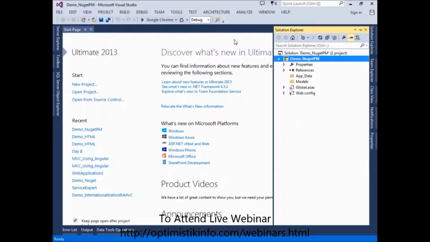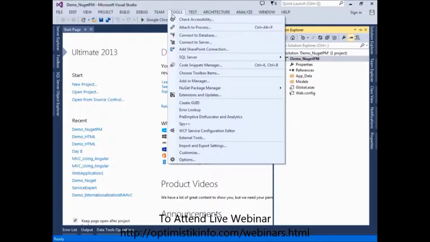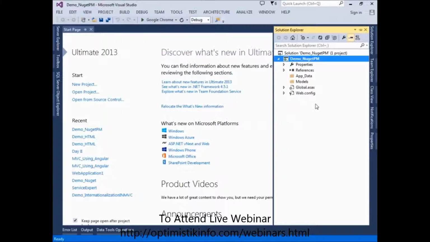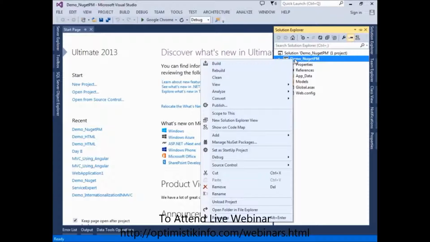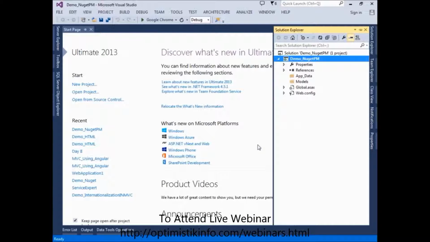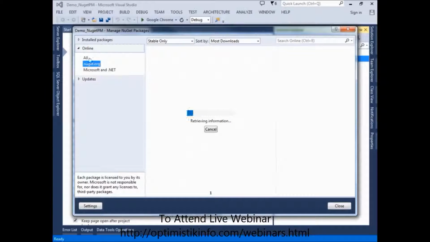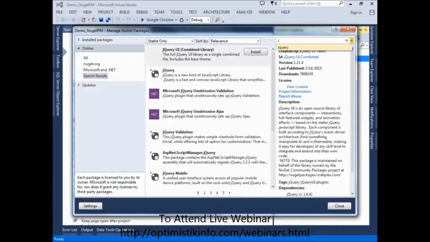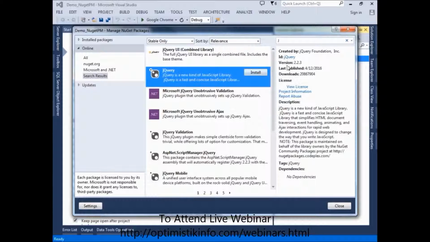Now see how we can use the Nuget UI. Go to Tools, and from here you can go to Nuget Package Manager. By clicking here you can go to the UI, or otherwise, by clicking on the solution name you can go to Manage Nuget Packages, and whatever packages you want to install, you can search over here. Suppose in my case I want to install jQuery. Here you will get jQuery UI, that is a combined library, or here you will get jQuery only. Suppose I want to install jQuery, it is showing version 2.2.3.